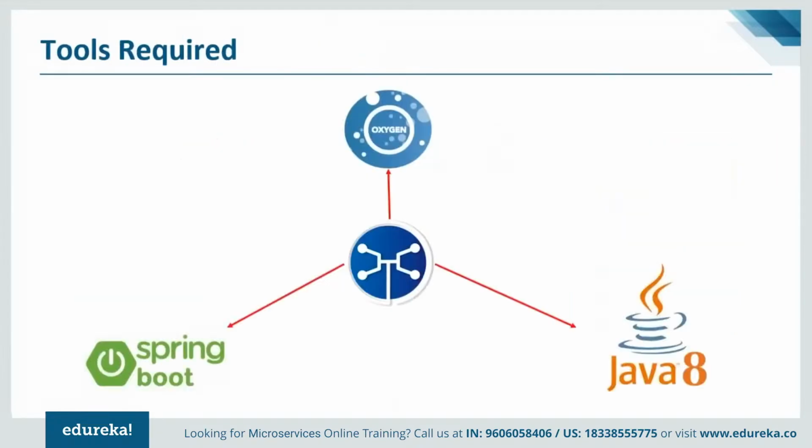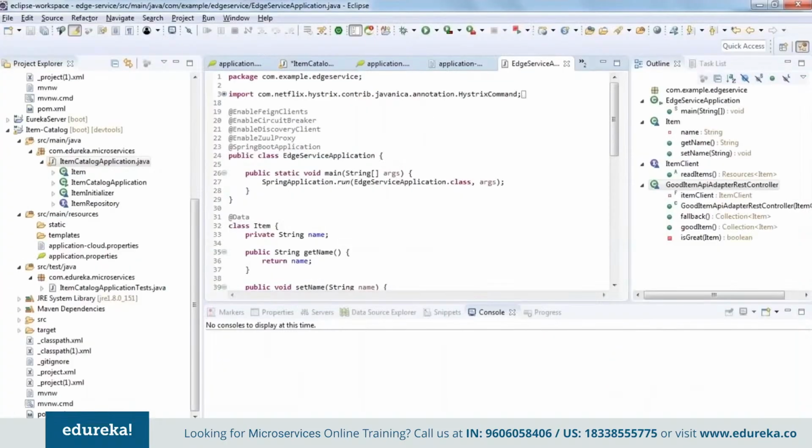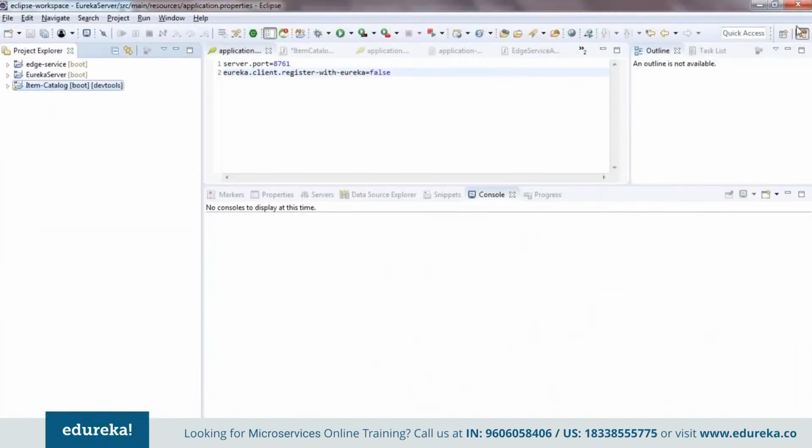Now let us see what are the tools I'm going to use. So I'm going to use Java 8, Eclipse IDE Oxygen, and the Spring tools. So let me just quickly open my Eclipse IDE and I'll explain the code there. So this is my Eclipse IDE, guys, and over here I've already written the code in order to execute the use case. I'll just give you a walkthrough of what I've done here.